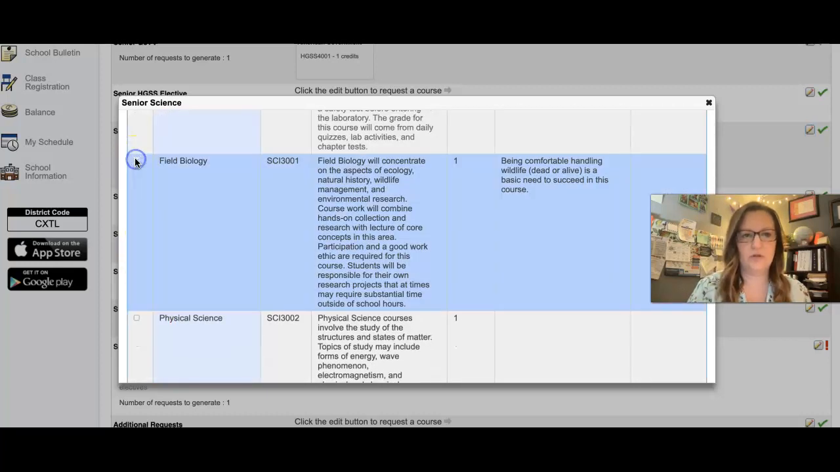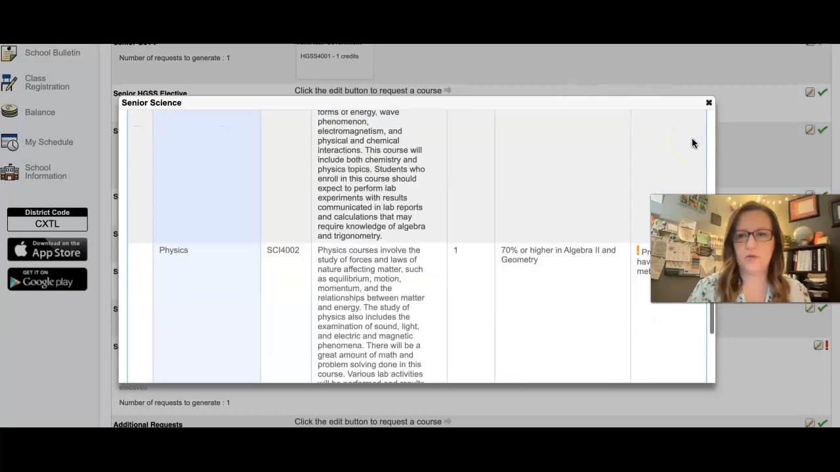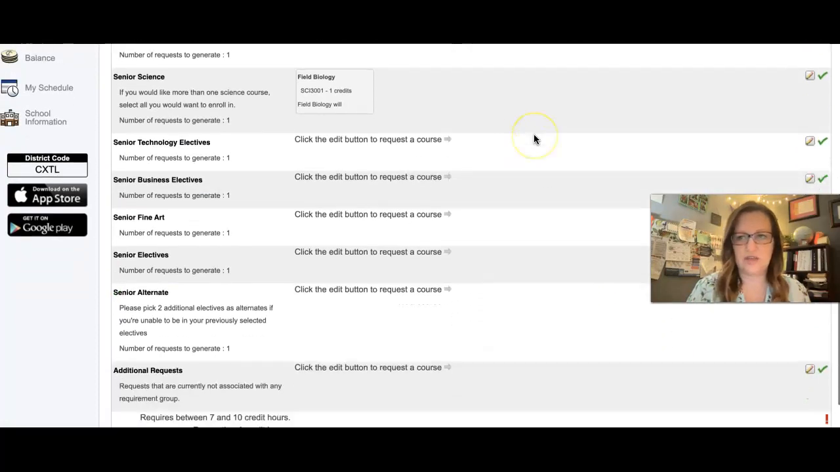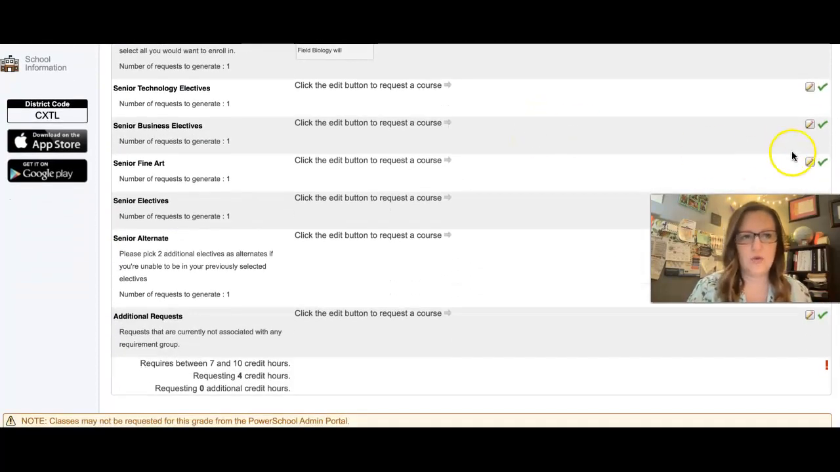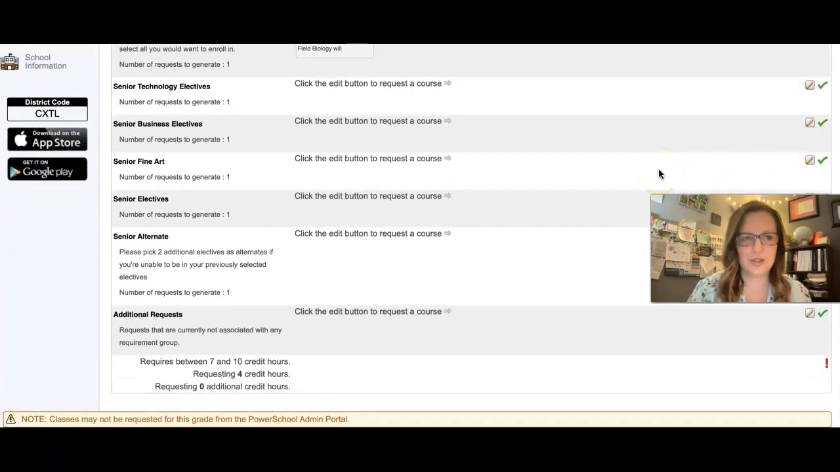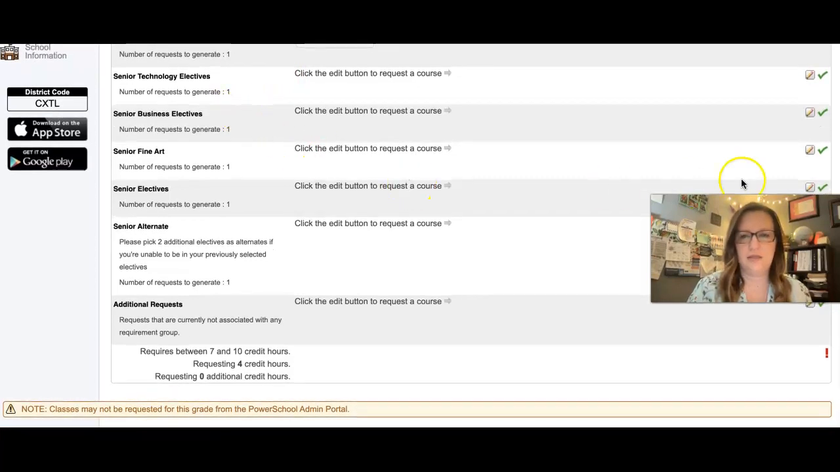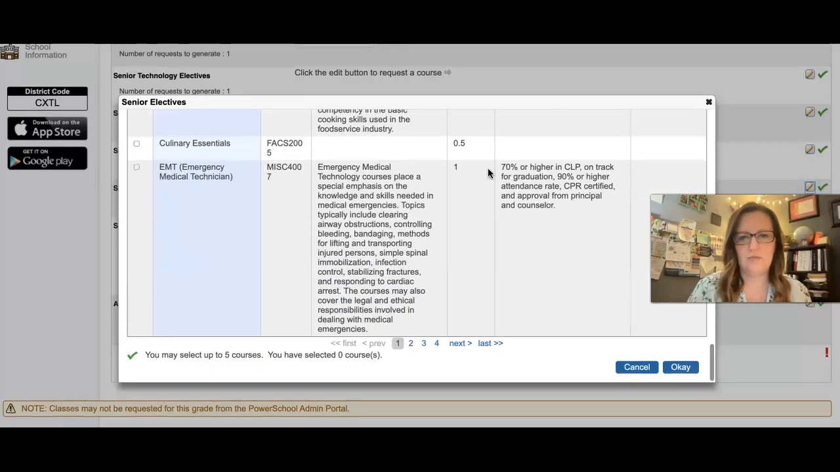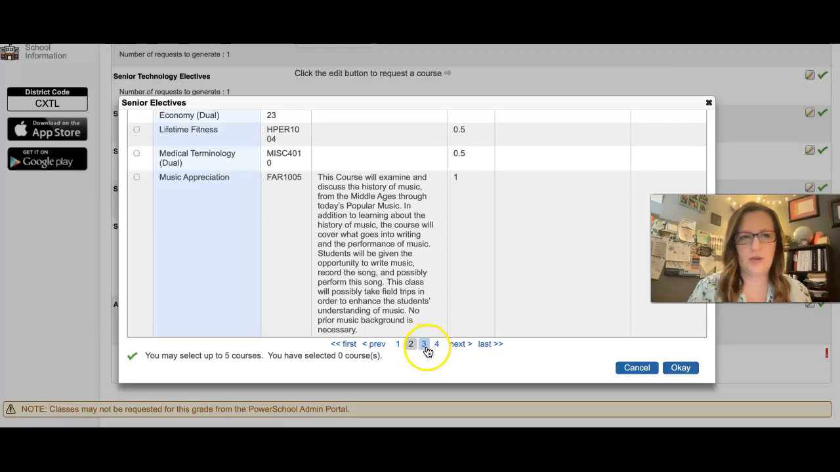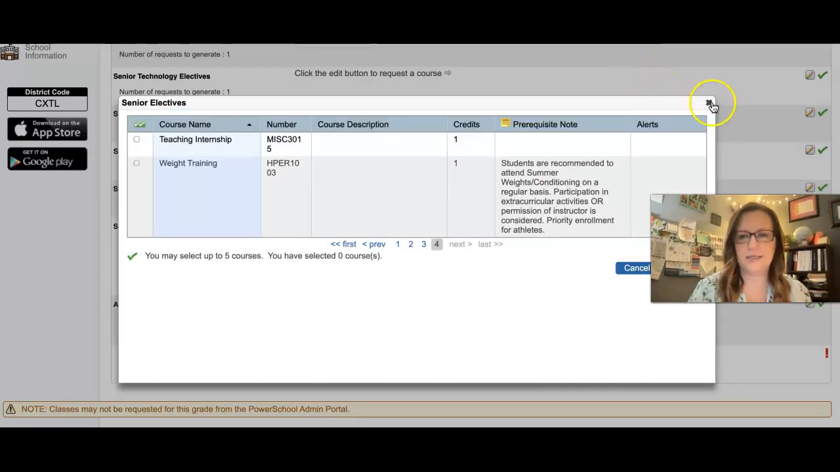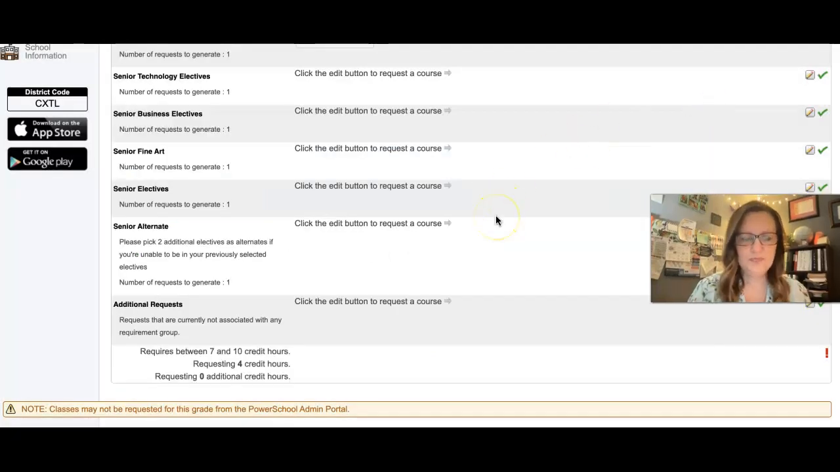However, whatever you need to do, remember you need both physical and biological sciences. You have to have 3 of those. If you have not already done your fine art, you'll need to make sure that you do that. You have business electives, technology electives, and then senior electives will be there as well, and this will have all of the courses. Make sure that you toggle through the pages so that you can find everything. If you notice that there is a class that is not listed, let me know.